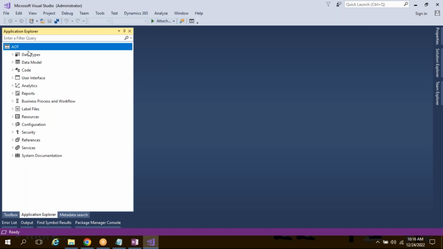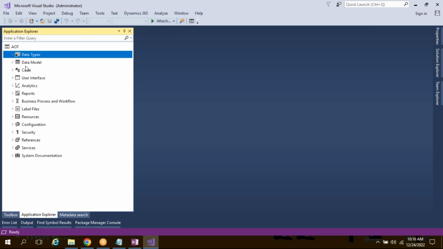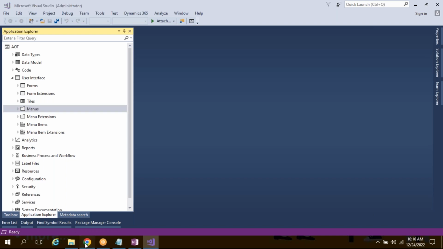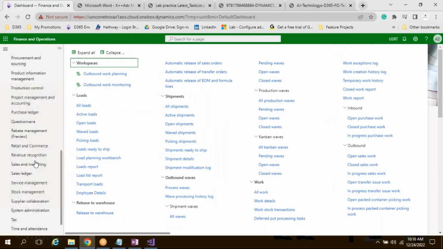This is the main important one, the AOT, Application Object Tree, and we have a data model and data types. In the data model tables, whatever tables we are going to create, we can use those in the form session. Those forms we can deploy into the menus. These menus will appear here actually.